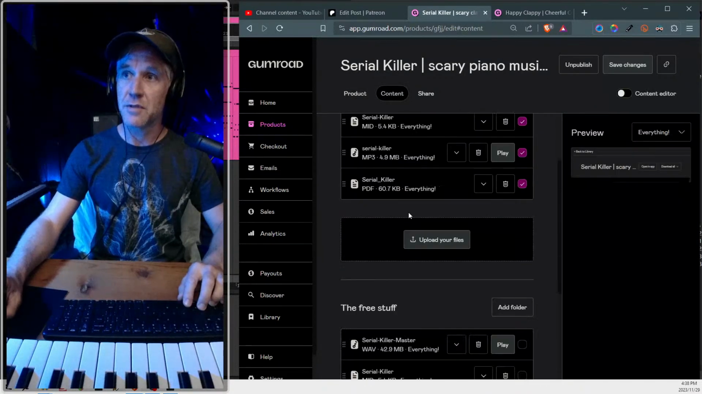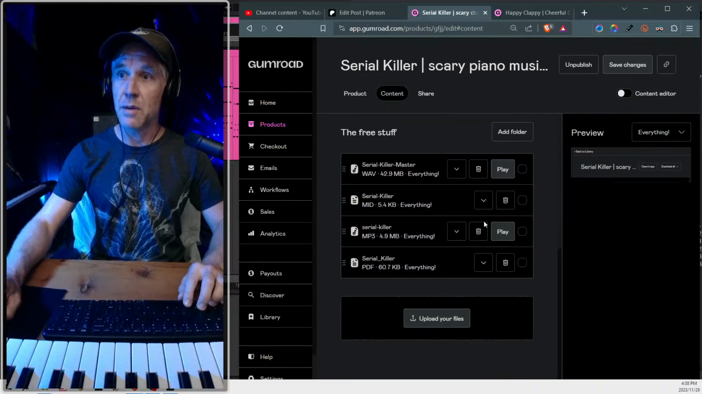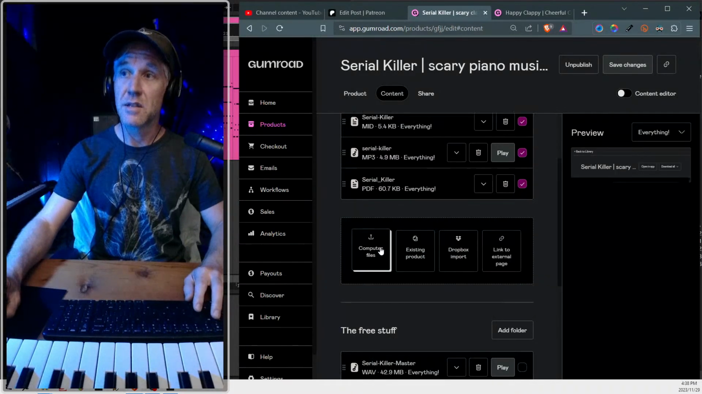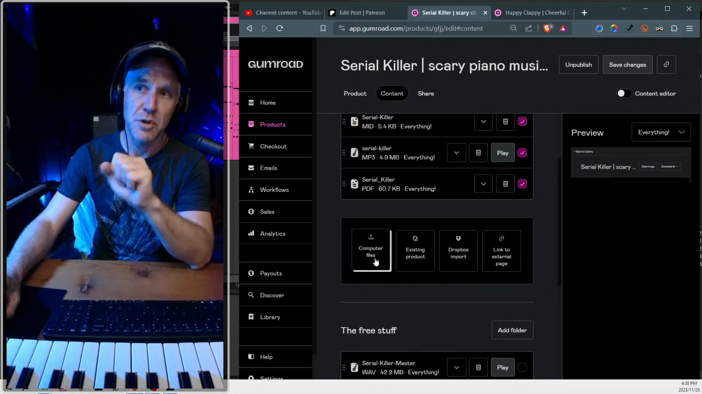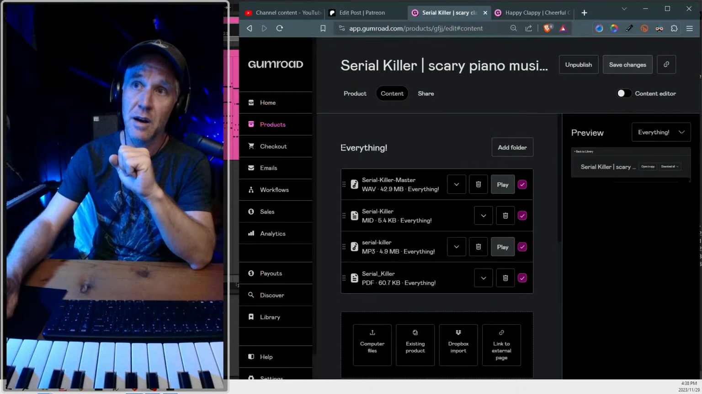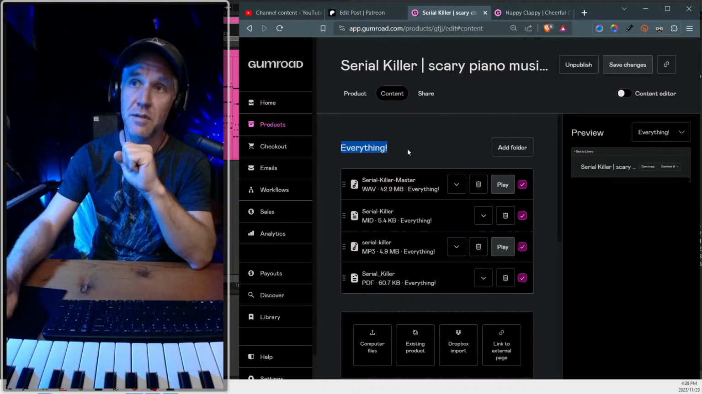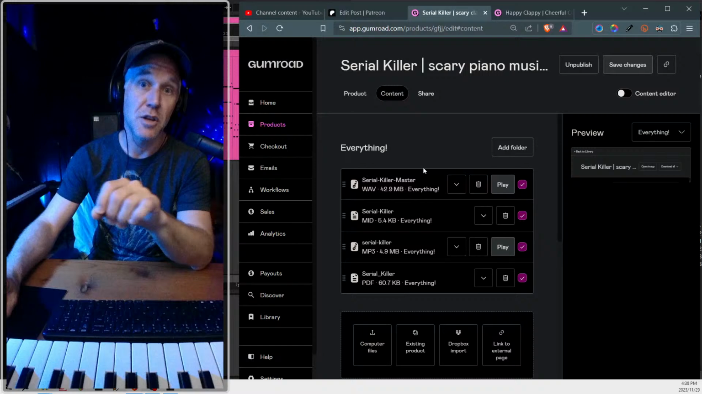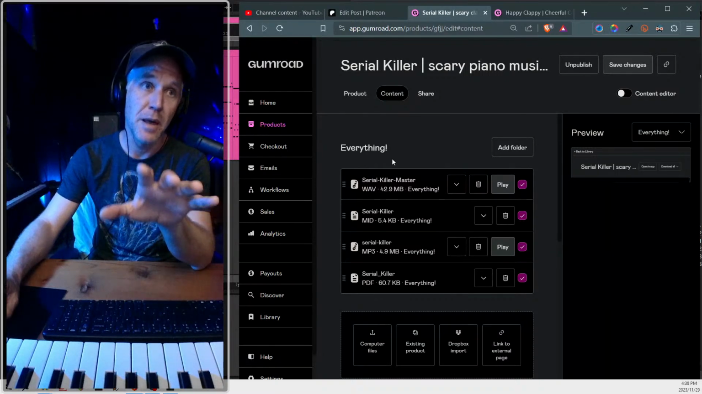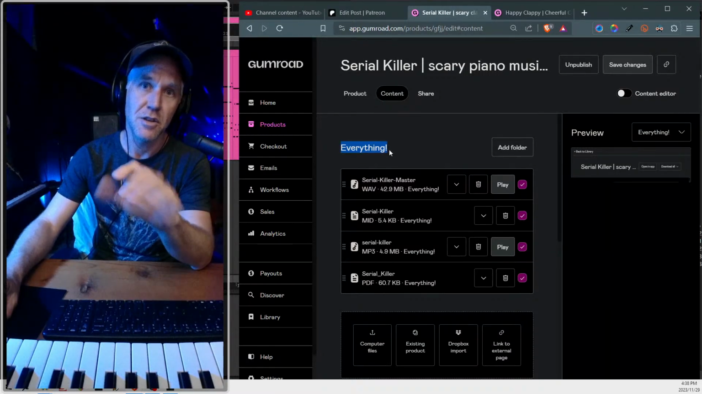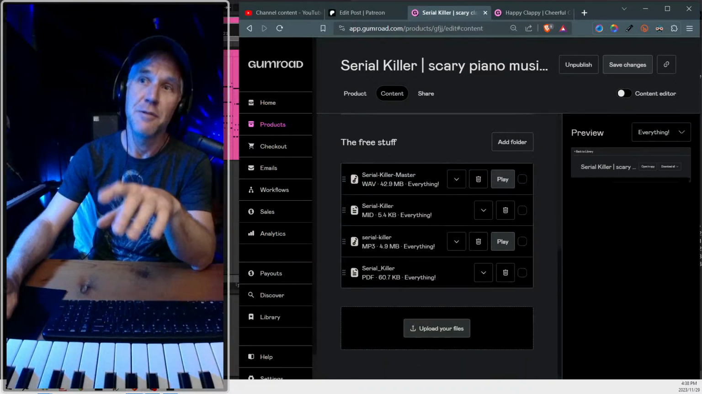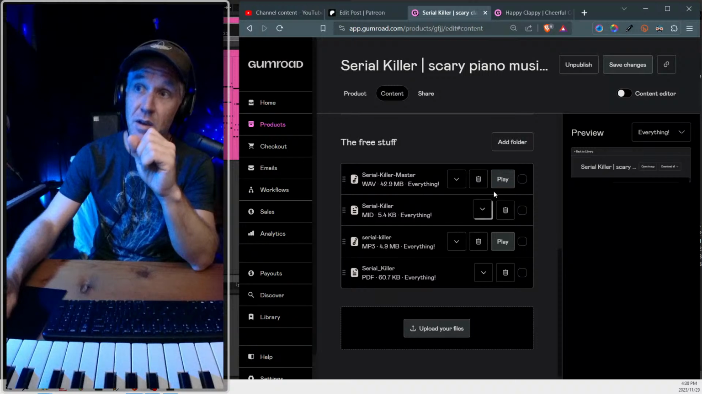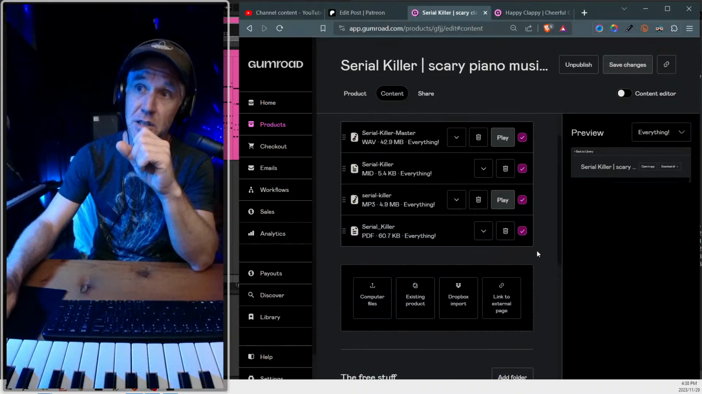But that means we now have to categorize what we've uploaded into the different tiers. Now I've created two tiers in Gumroad. One of them is called Everything, and one is called the free stuff. Only the Everything tier is going to contain everything, and the free tier is only going to contain one MP3 track. So we select and deselect using these checkboxes.